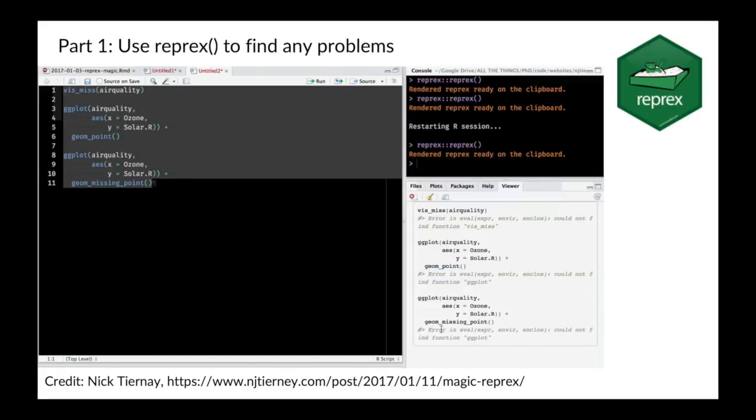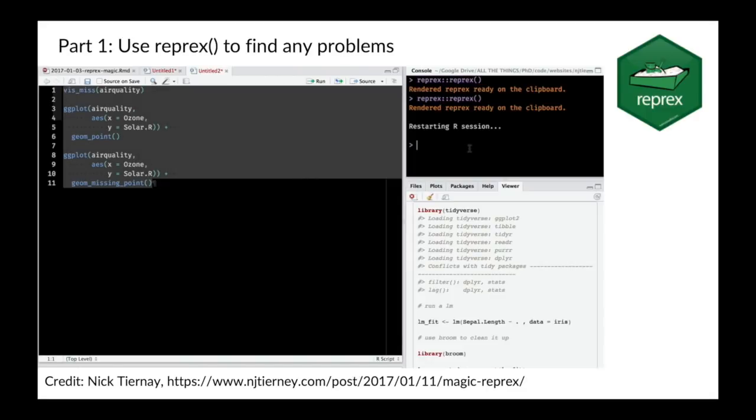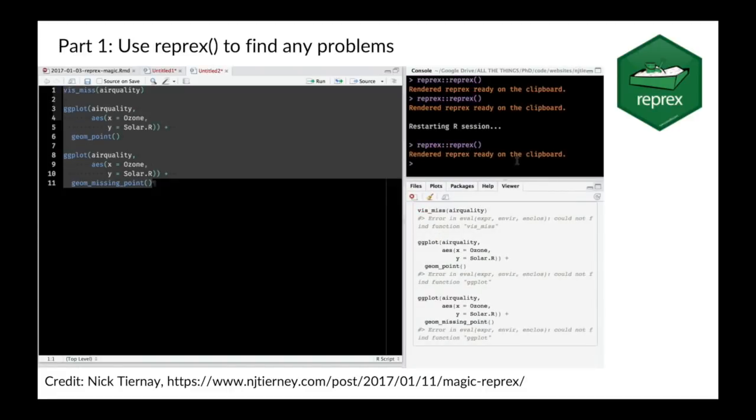Couldn't find the function ggplot or viridis. And if you look back at your code, you're like, oh, of course, I never loaded the libraries in this chunk of code. And so maybe you loaded it previously in your R session, which is why it worked for you, but it wouldn't work for anyone just running this exact code.